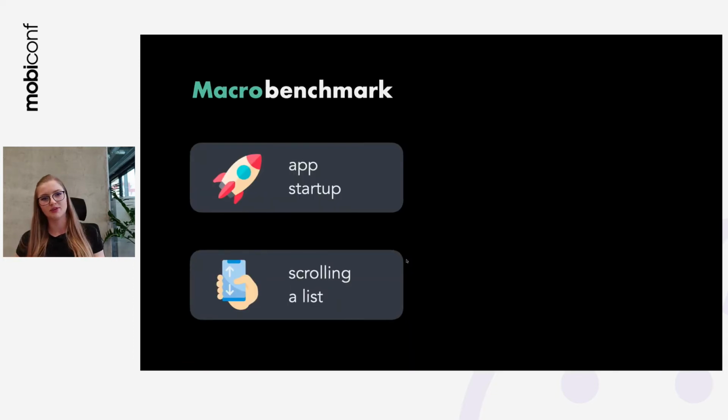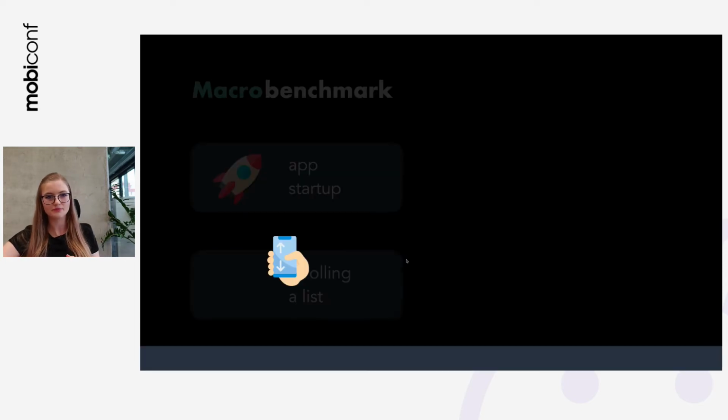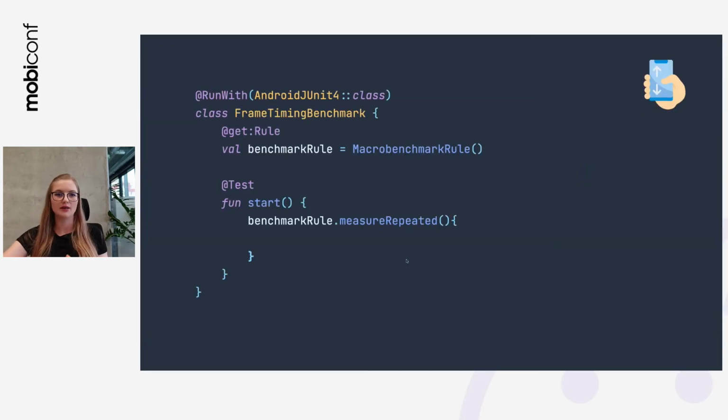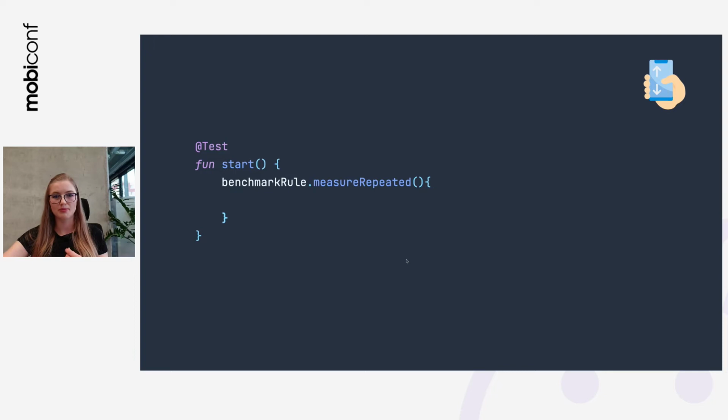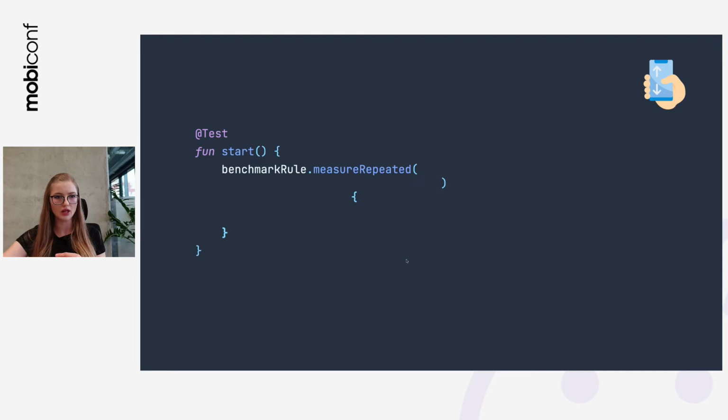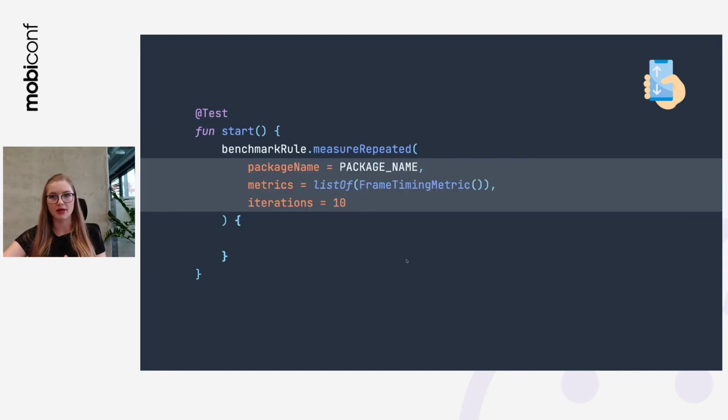We talked about app startup benchmarks. And now let's see how to create tests that measure scroll performance. So similarly, like before, we create test class, then define macro benchmark rule, and create test method. And in this method, in measure repeated function, we will define what operation we want to measure, just like before. But first, we have to define some parameters, so the package name, metric that we want to measure, this time it's frame timing metric, and number of iterations.